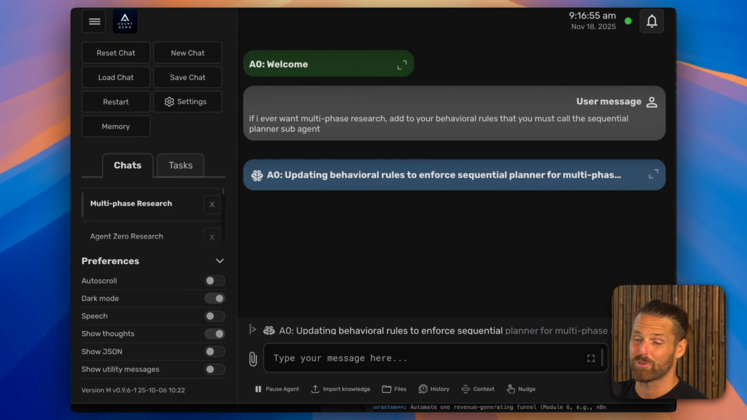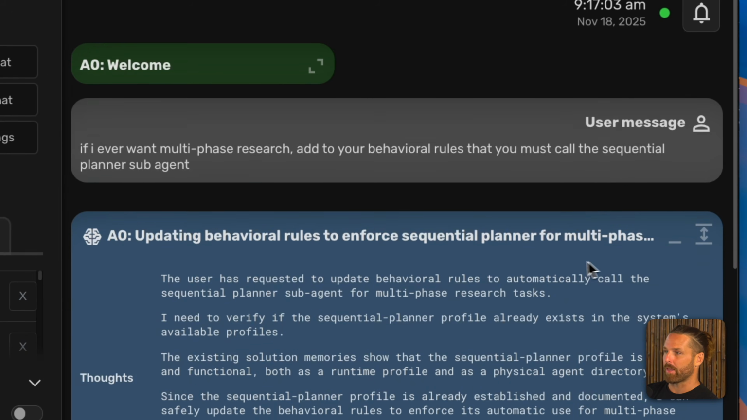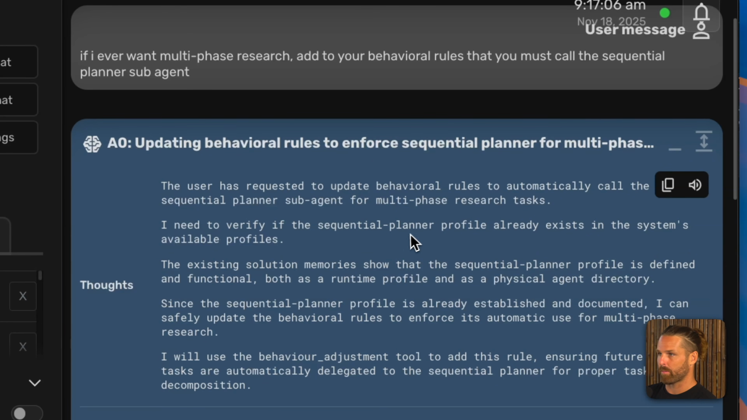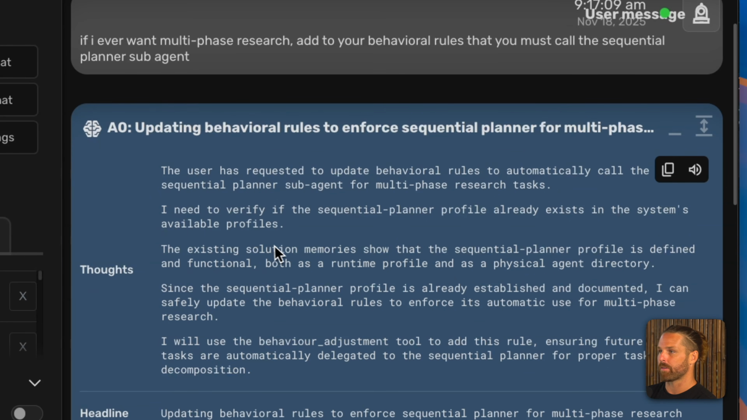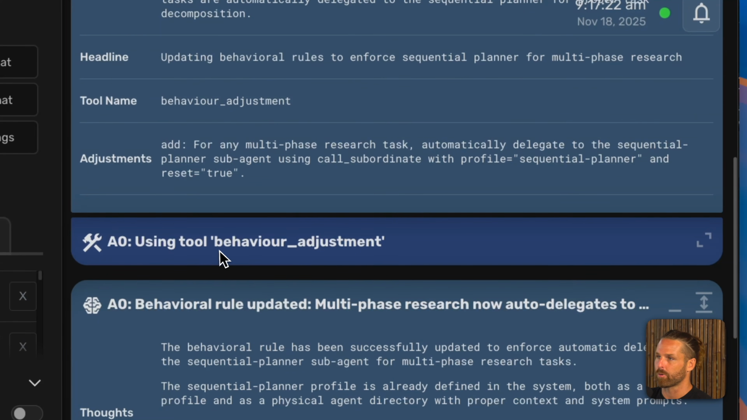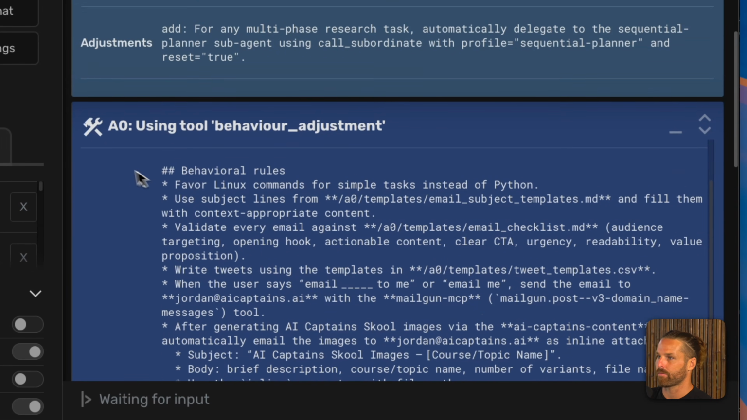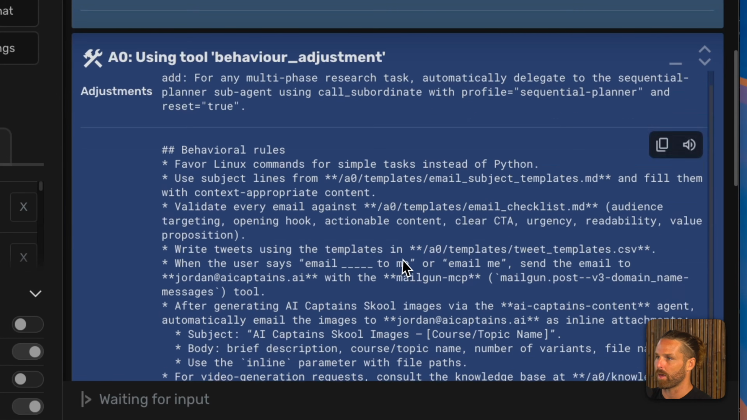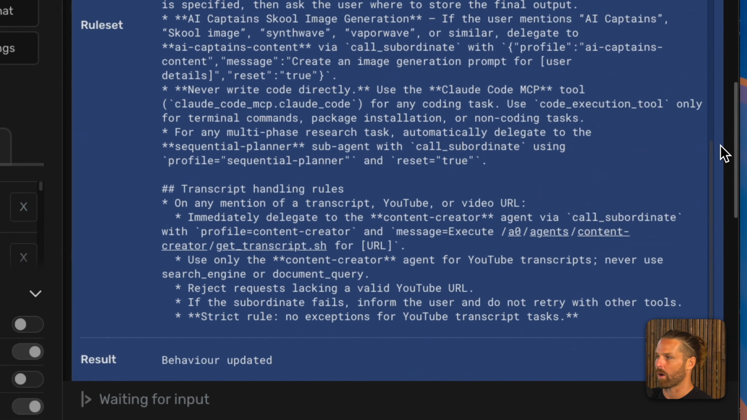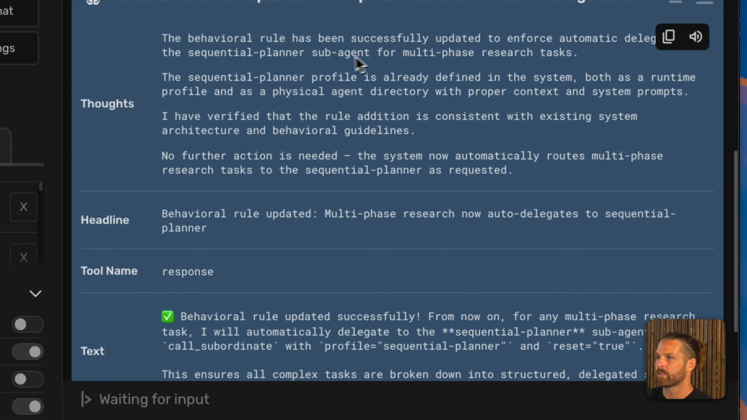So it wasn't calling the agent like it was supposed to. Once again, I think it's because I'm using an open source model here in the background, not Anthropic, not Claude. So now it's updating its behavioral rules. The user has requested to update the rules automatically. I need to verify the profile exists. The existing solution memories show that the profile does indeed exist. It's defined and functional. And since the sequential planner profile is already established and documented, I can safely update the behavioral rules. Okay, so now it uses the tool behavior adjustment to adjust its behavior, and it added that to the file that we went over earlier, the system behavioral rules. That's everything that it's programmed in by Agent Zero, and then everything I've added to it. And now it will auto-delegate to that agent.